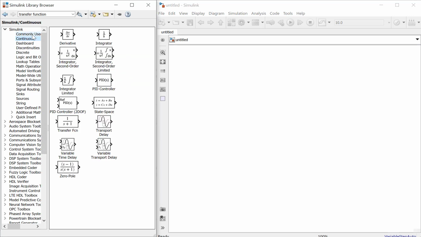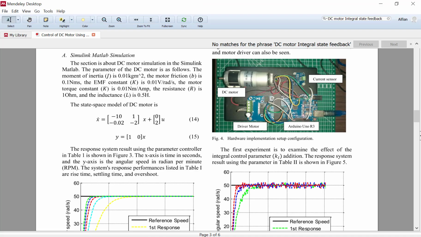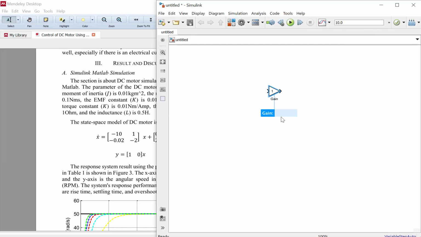Okay, in this video, I will show you how to simulate the state space model and also state space control for a simple model. For example, I will show you a simple system here. It is the DC motor system. So this is the model in the state space. We need to make the simulation in Simulink MATLAB here.